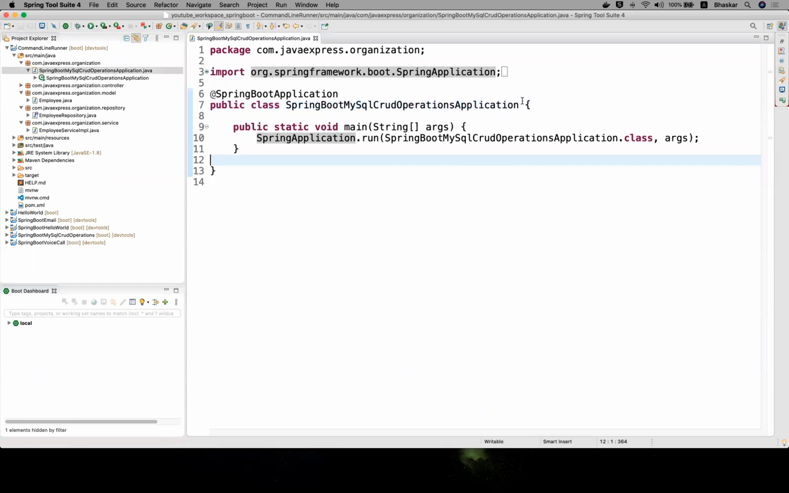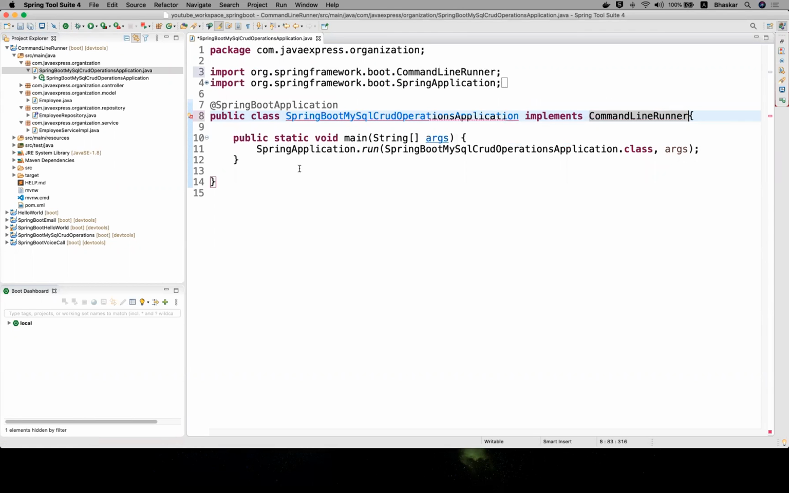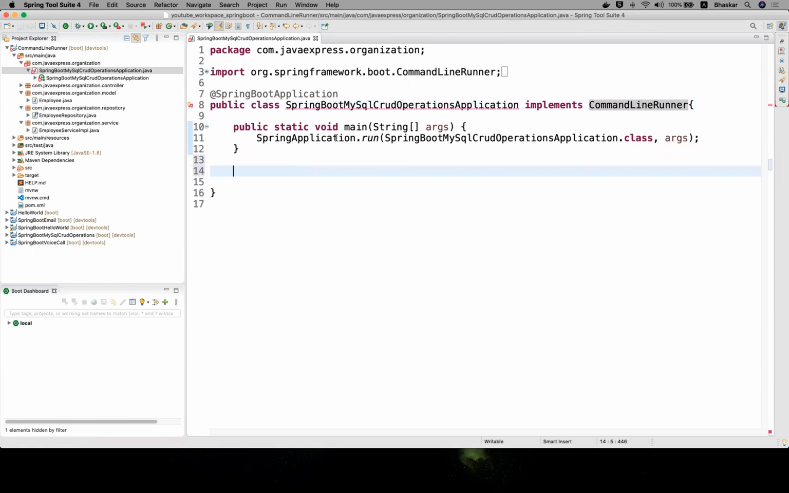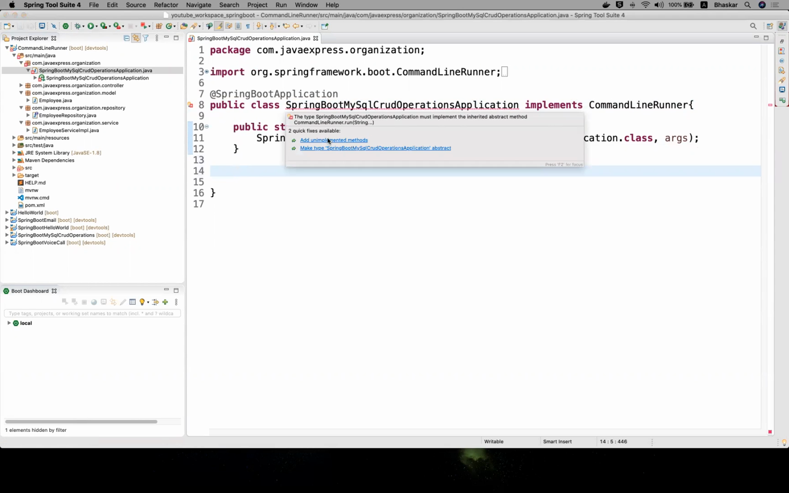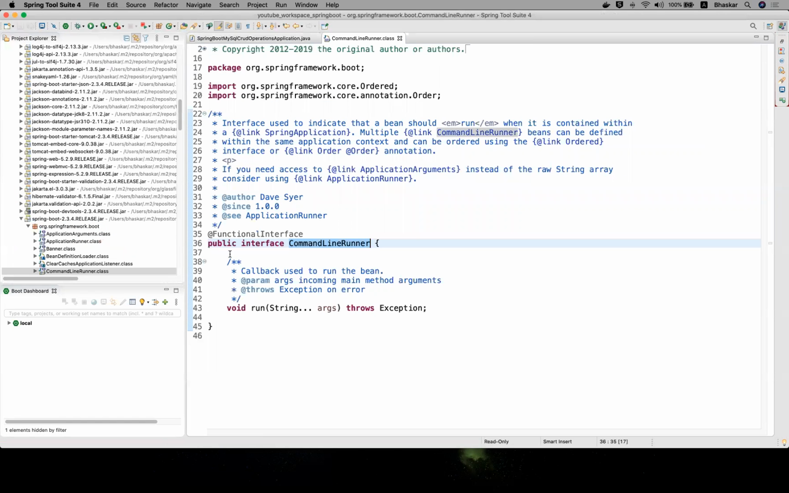The first step is to use implements. One of the interfaces you can use is CommandLineRunner, from org.springframework.boot. Whenever you are using an interface, you need to override its method, right? Just go ahead and add unimplemented methods. This is the method available inside your interface. If you click CommandLineRunner, you can see this is a functional interface and you have only one method. Callbacks use it to run the bean, with args being the incoming main method arguments.